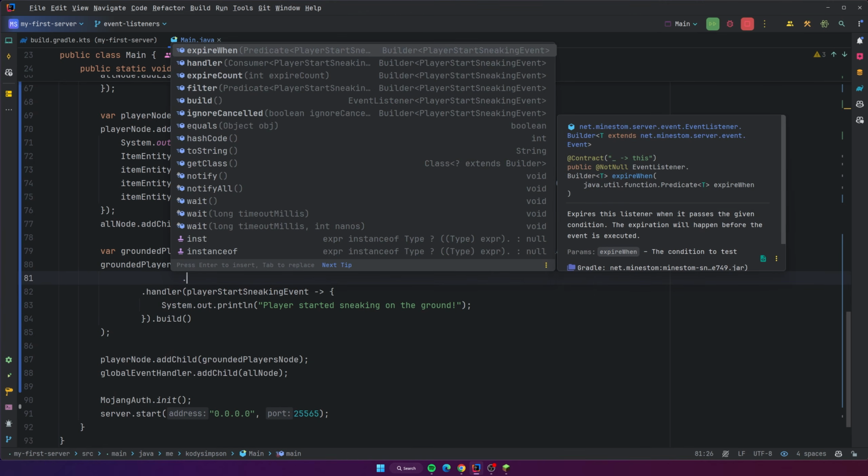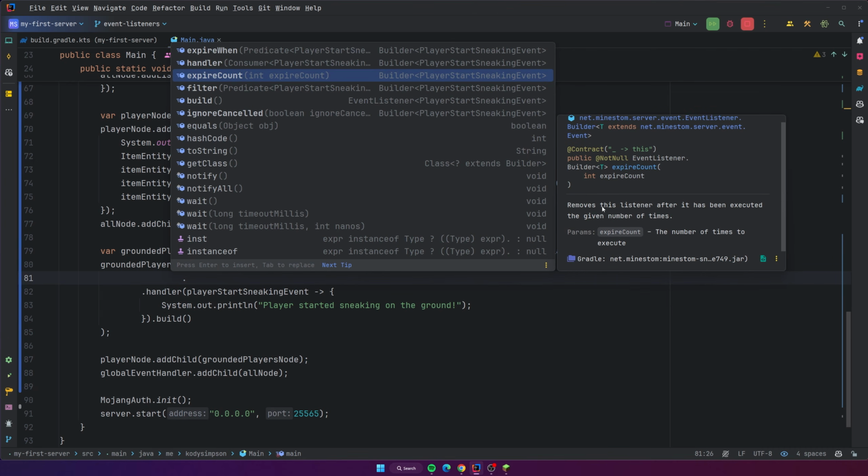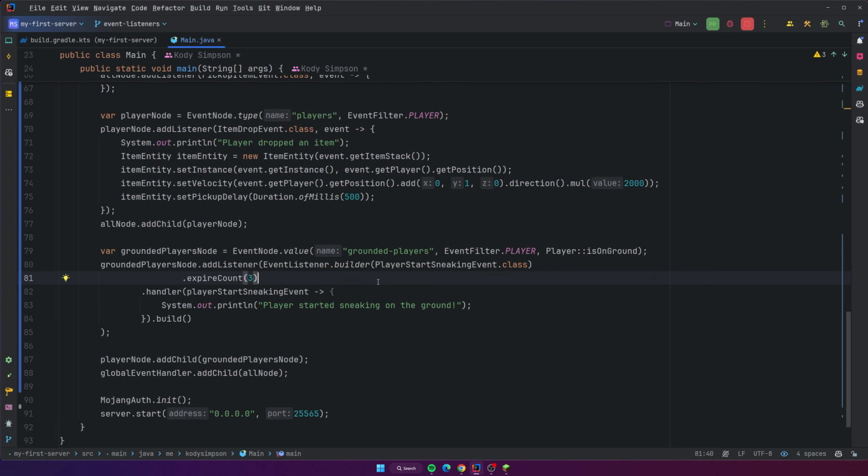So we can do dot, and we could do expire count. And if we check the documentation, it says it removes this listener after it has been executed the given number of times. So if we set the expire count to 3, this means that if this event listener here is fired 3 times, it will remove it from the node. So it will no longer listen to that event, okay? So let's go and try this out.